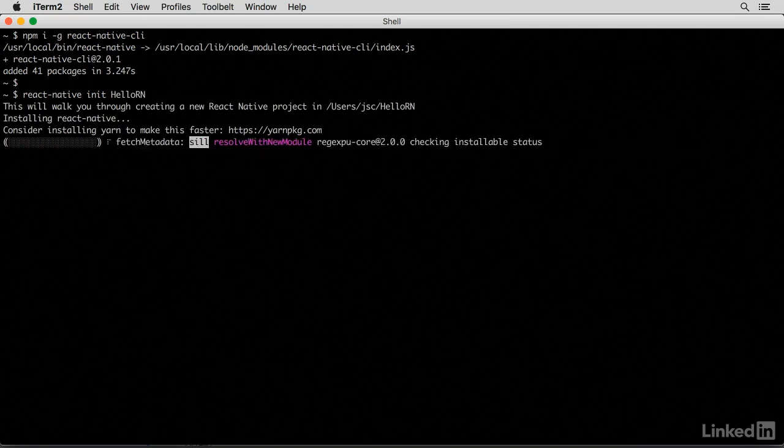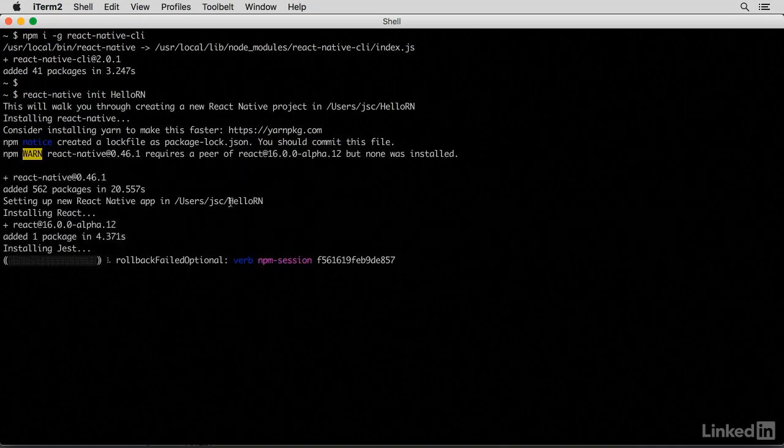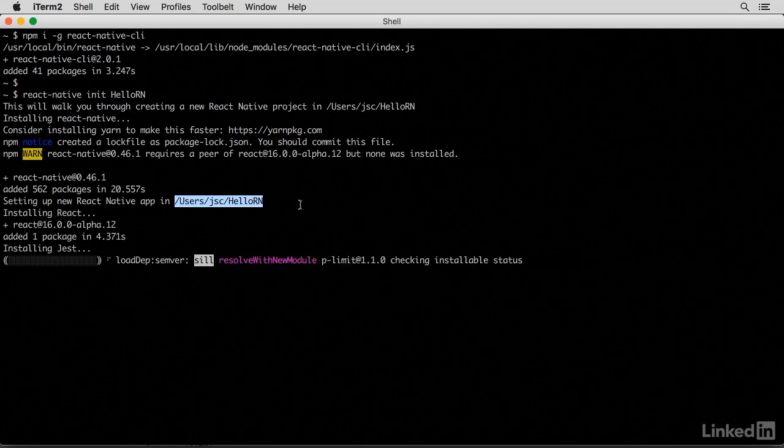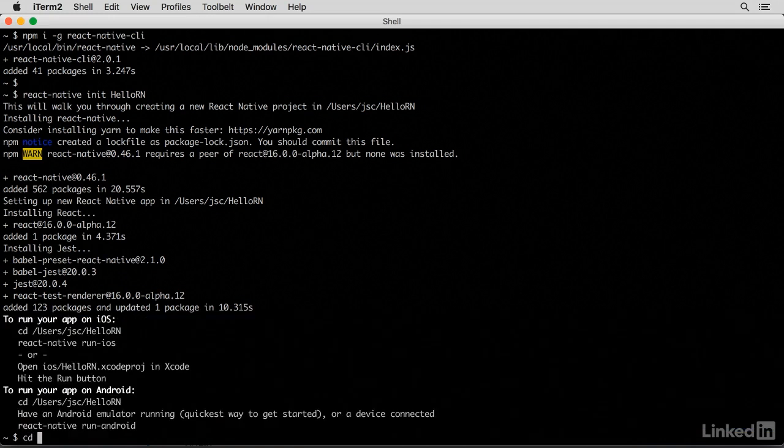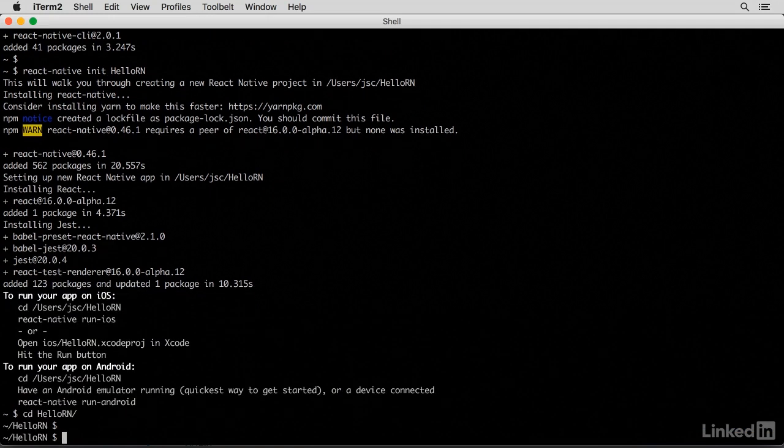This command is going to take some time. It does a few things. It'll create a directory on this level with the exact same name that we passed to it, and it will install all the packages required for React Native to work. When it's done, it will give you instructions on how to run the application. So let's cd into Hello RN and go ahead and run react-native run-ios.